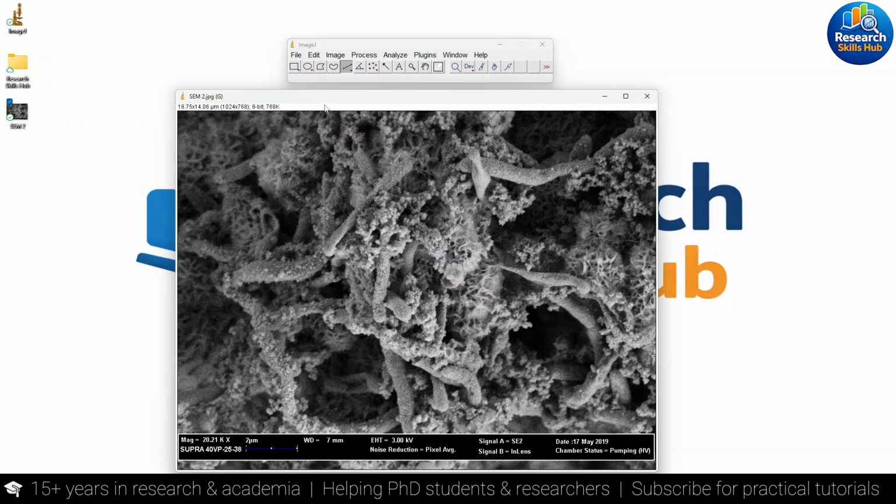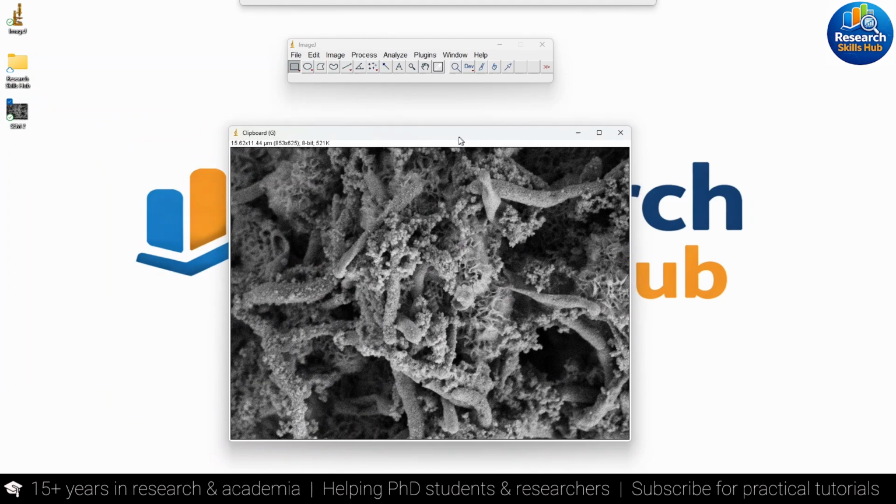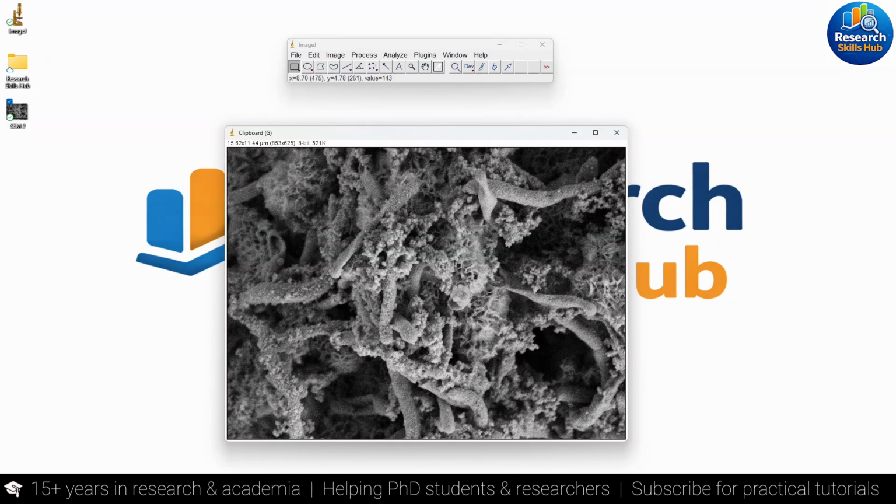Now you zoom out, and you select a certain portion of the image that you want to show in your paper. Let us say this. We have selected this with a rectangle tool, and then we press Control C, and then we close this one. It says save changes, let's say no, and then you click this image and press Control V. It will paste the selected copied image here.